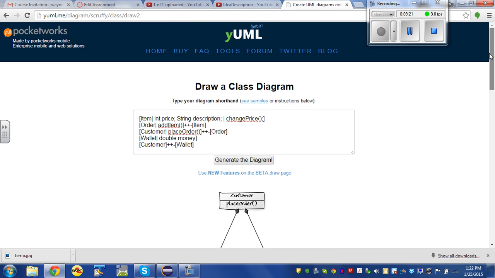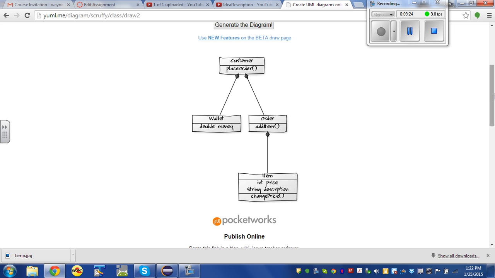What you'll do is you'll create a UML diagram, do the very best you can, and I will give you feedback on your UML diagram via the comments in the grading section when I grade your assignment.